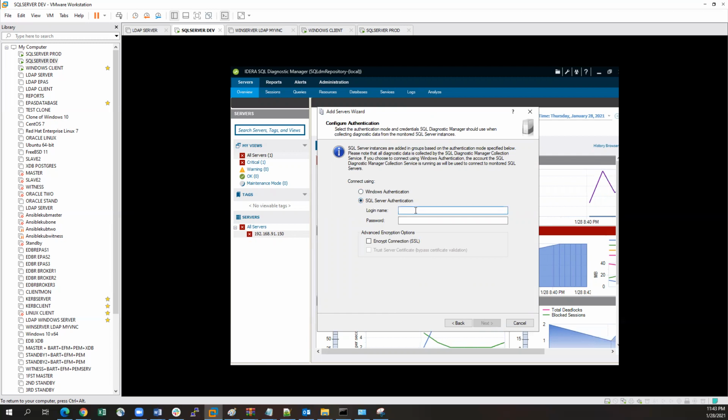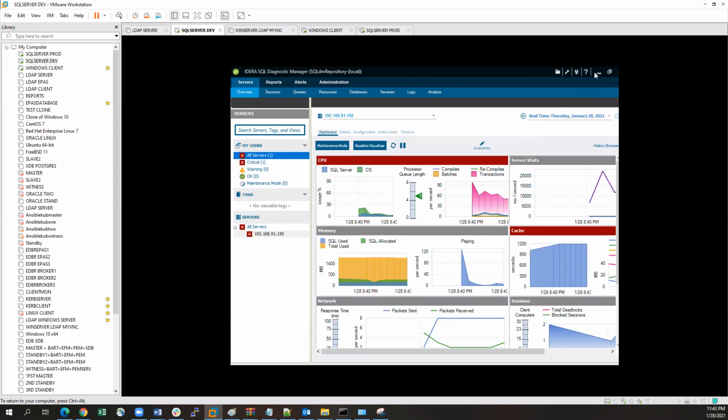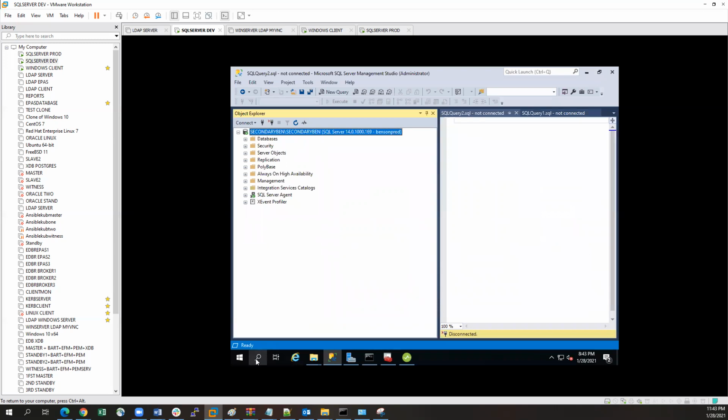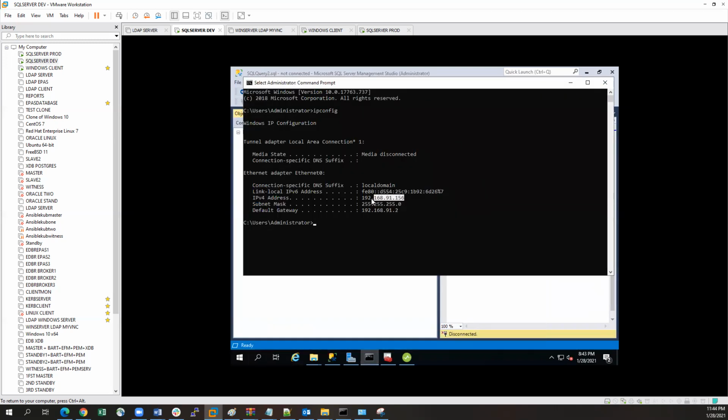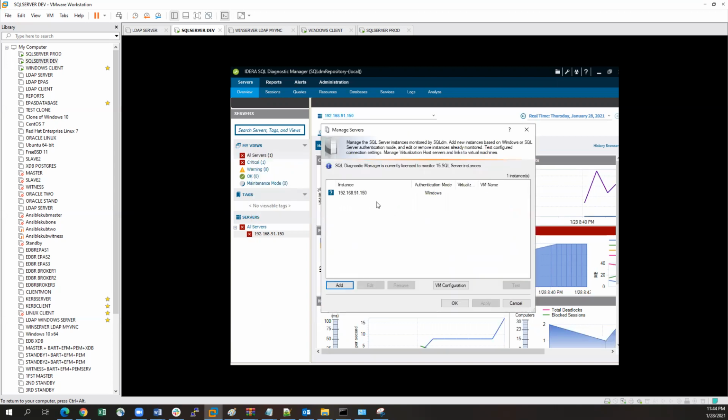This time, let me try to use prod user. I'm going to click next. I just hope we got this server right. Hold on, I just want to make sure we got this right. This is 156, yes, which is okay. Okay, let's add it back again.